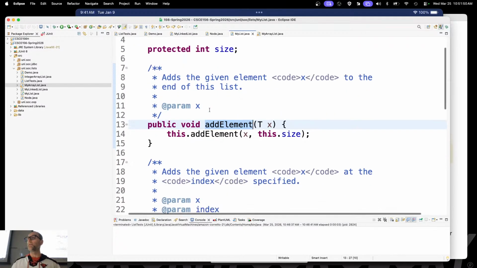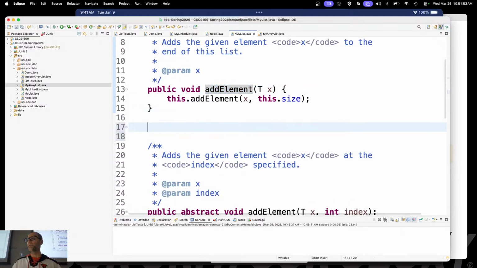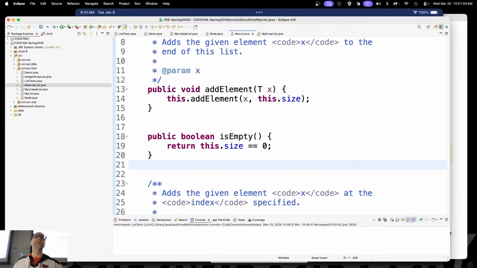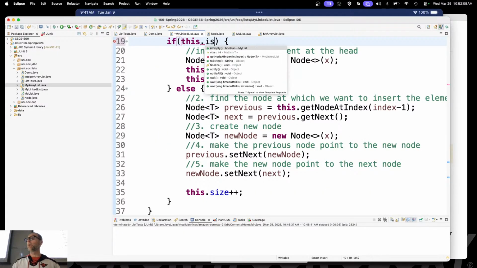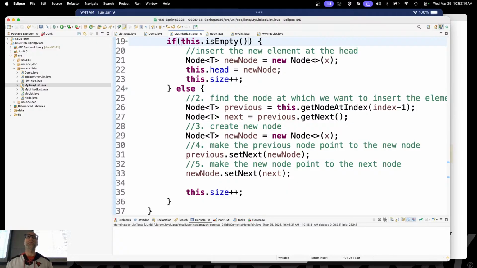Right? And in fact, the actual implementation doesn't change. Now both classes inherit this method. Right? I only have to write it once. And so over here in my linked list, I can change this code to if this list is empty. That's so much cleaner, right? So if it's empty, I create the new node, I set the head to this node, and then I increment the size. DRY principle, don't repeat yourself.